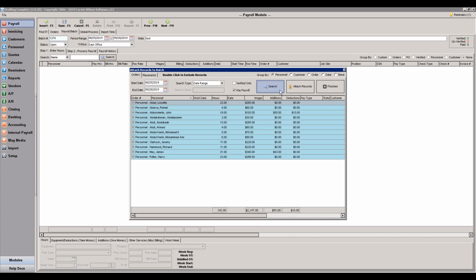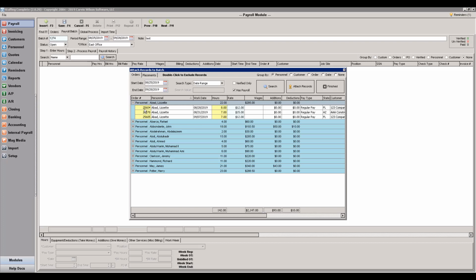All records that meet the criteria set will be shown. Data shown can be grouped by personnel, customer, order, date, or none. If there's an order for a personnel that you do not want to be processed, expand that personnel record by clicking the plus sign next to their name and double-clicking on the desired line. The order will turn red and will not be processed. Repeat this process as many times as needed.